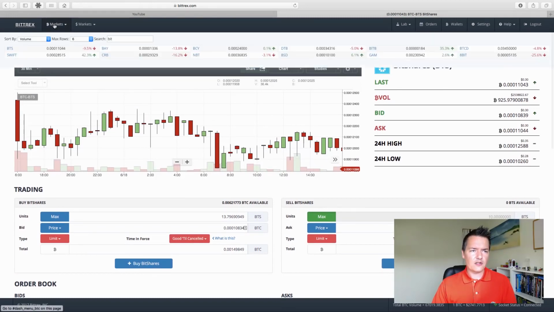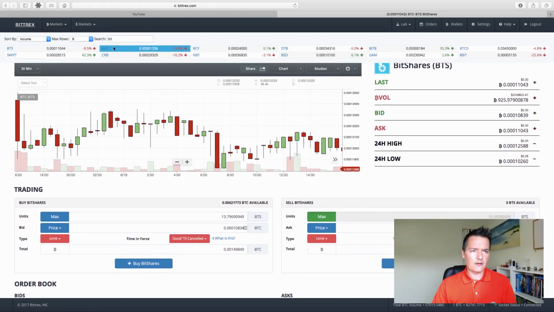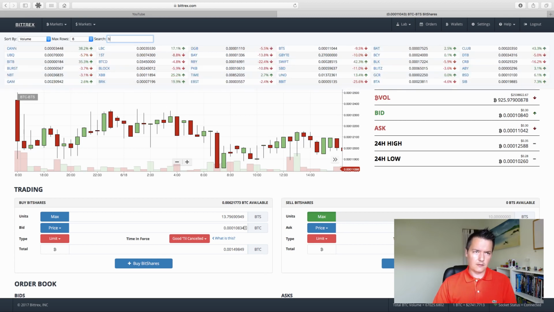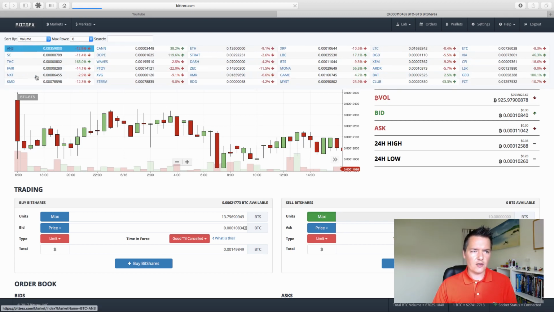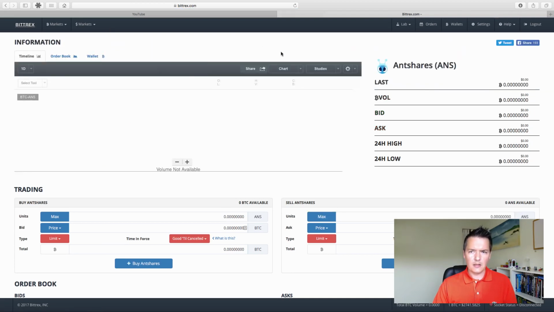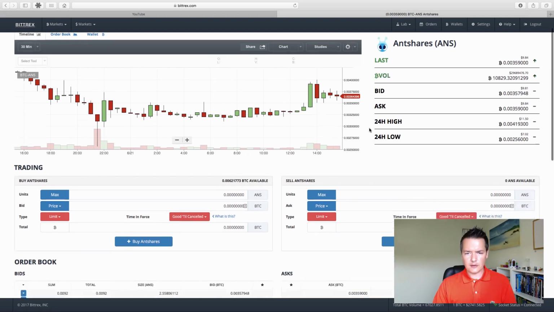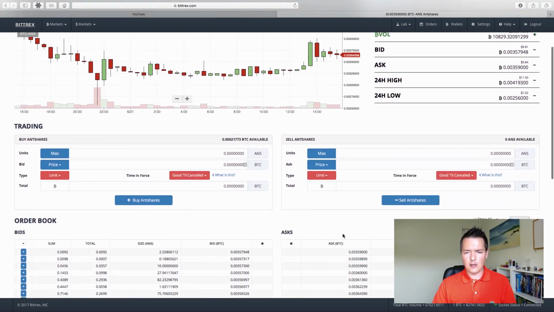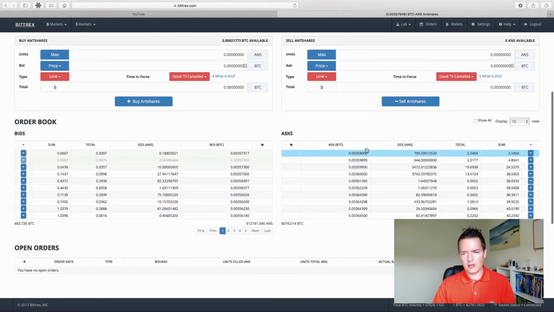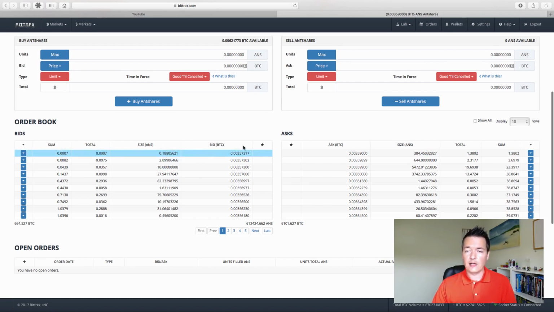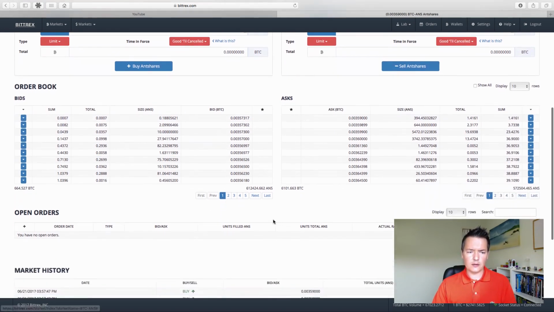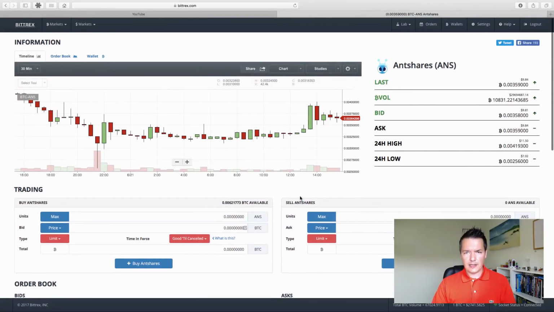Just going back to markets, you can see other various markets. If I just sort them by volume, you can see popular markets such as Ant Shares or Cryptocoin, and it's very much the same situation. So all the same sort of layouts, just obviously the people that are selling, the price is going to be different, and also for the buyers, but the layout and everything else is all exactly the same.